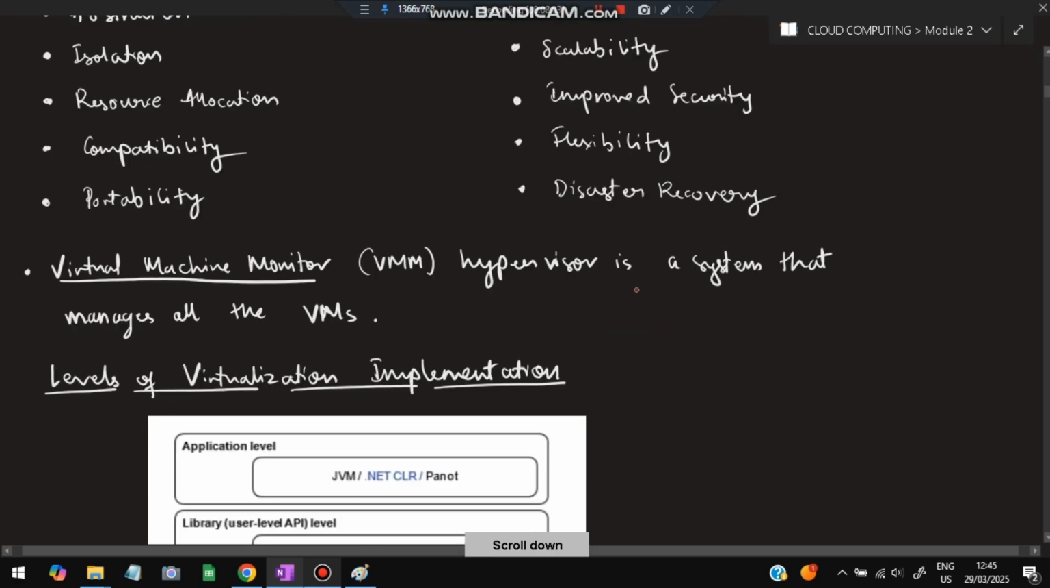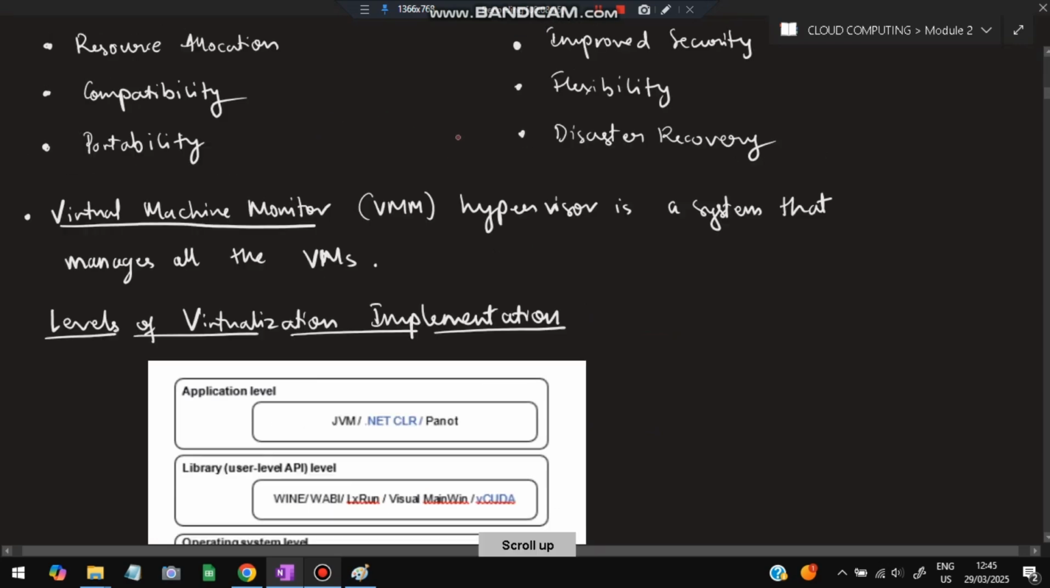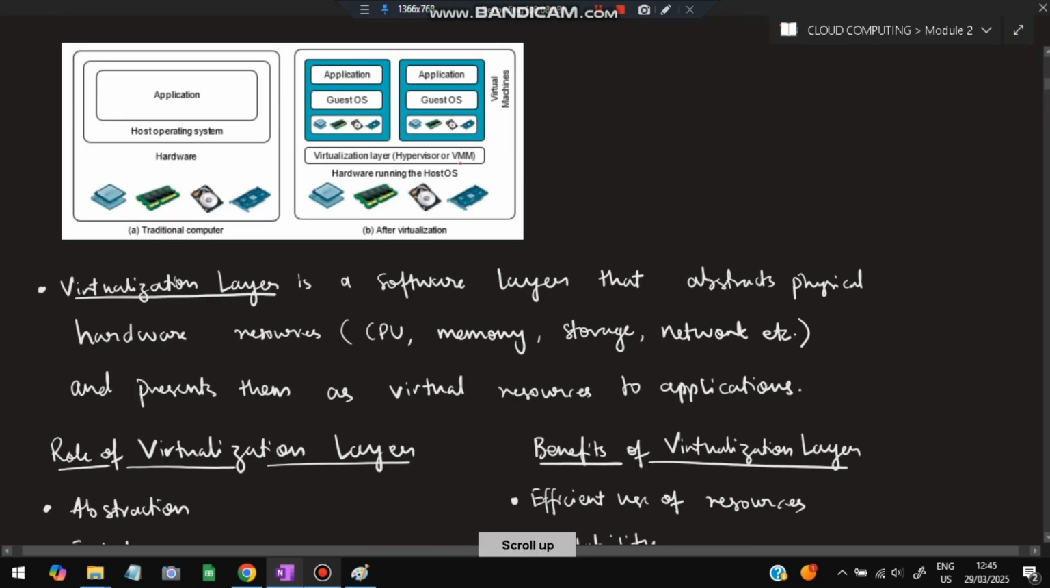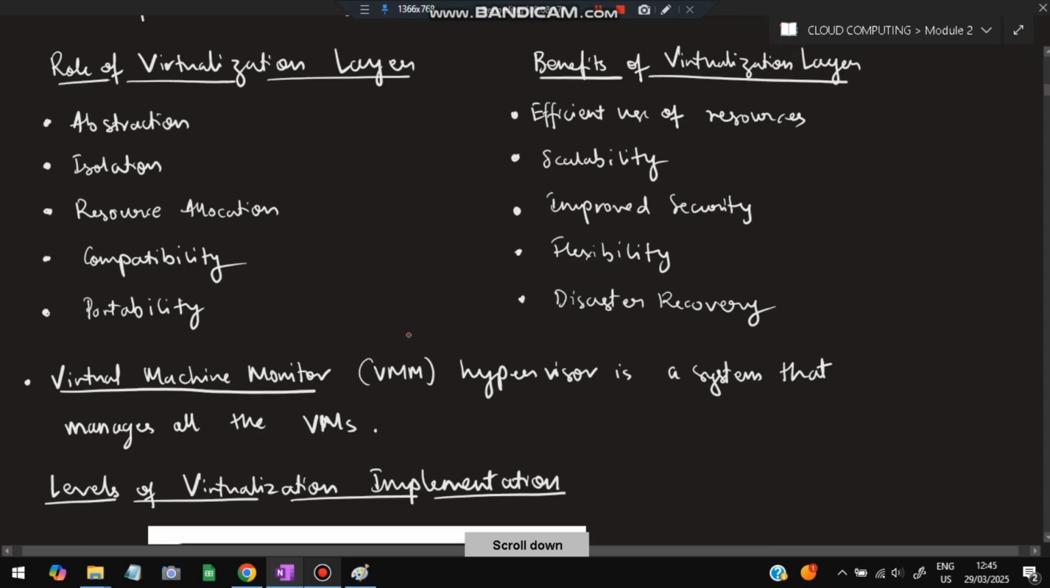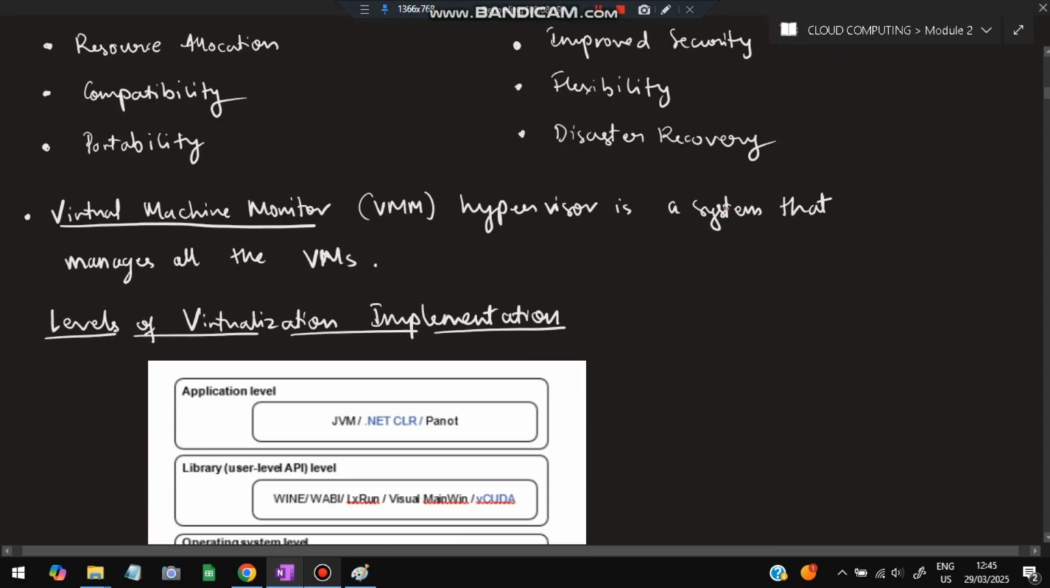Okay, next is virtual machine monitor. Now virtualization layer is what? It is just one single layer which will handle all of this. But if you take this thing into a separate system so that you can handle it via a separate system, this separate system is called virtual machine monitor. Hypervisor is a system that manages all the VMs. There are virtual machines here which you have made, and to manage all of this, instead of a layer, we use another system which just manages all of this. That is called VMM, which is virtual machine monitor. So we have discussed virtualization, virtual machines, and virtual machine monitor.